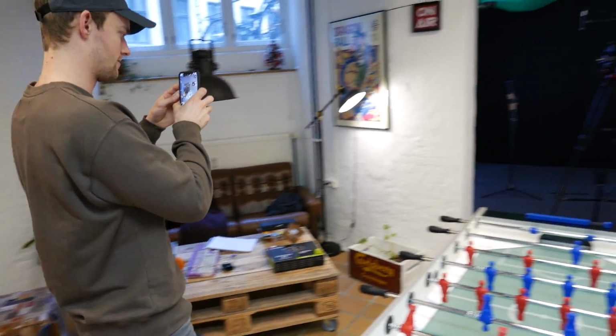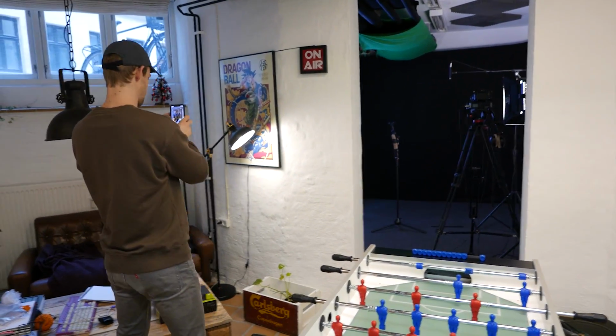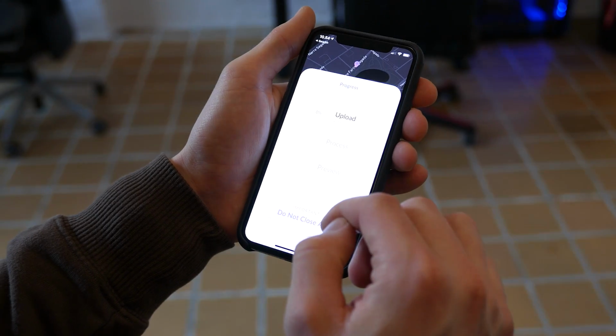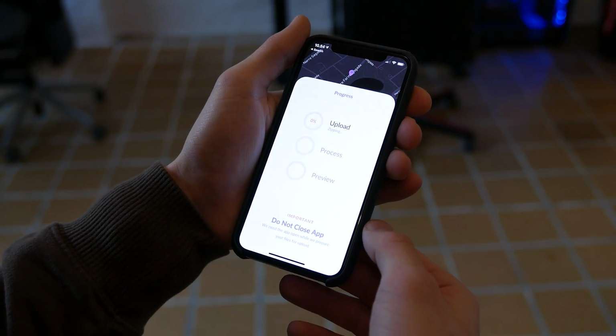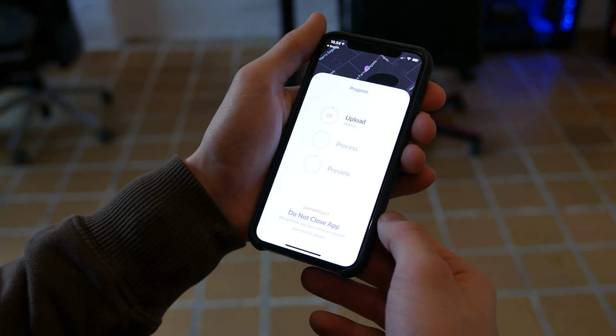So for the first scan, we tried creating a scan of our office. Andreas walked around the room while filming everything he saw. Then, once he felt like he'd captured everything in a good amount of detail, we hit upload and the scan went to the cloud for processing. And after a little while, it was ready to view on the phone.